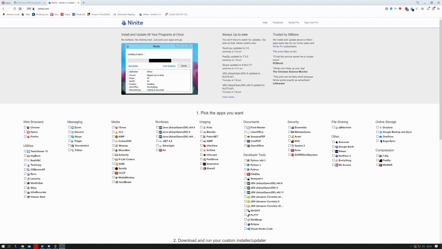Today I'm going to show you how to download applications as a single file installer to add to your Slipstreamed Windows 10 Edition disk. So let's get started.